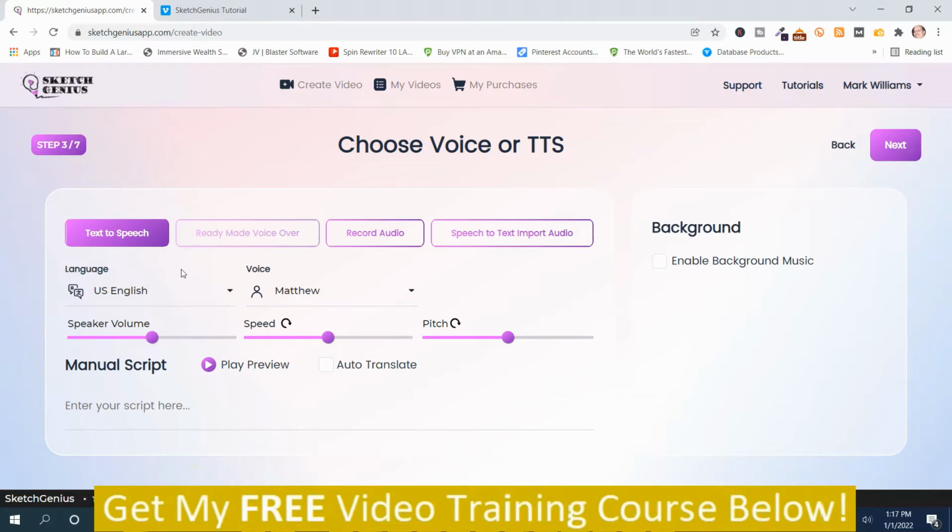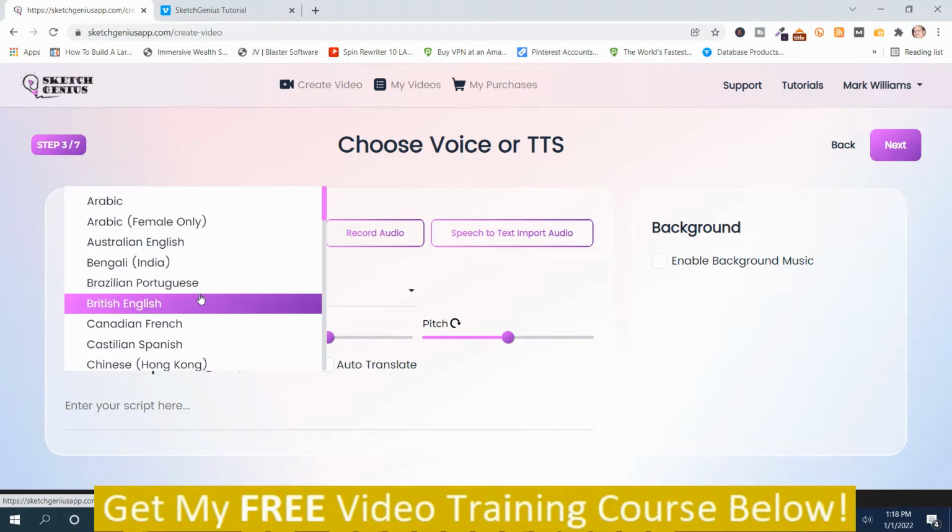Then here's where you got some options to put text-to-speech in. Now, you can go with no text-to-speech. You can add some background music, but I'm not going to add background music. And you can use a ready-made voiceover. You can record. You can use speech-to-text import audio. And you have a number of different languages to choose from.